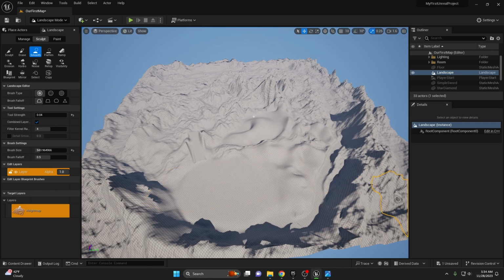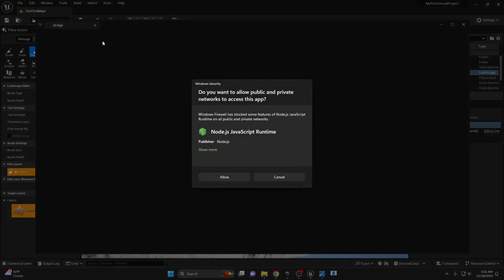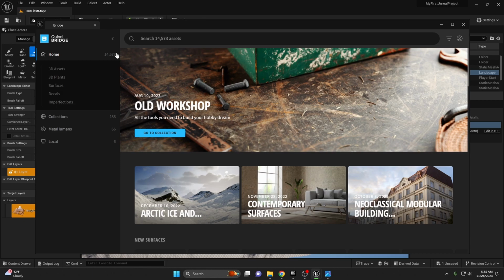However, a terrain isn't complete without some textures and colors. Before we can paint our landscape, we will have to set up our landscape material. In order to set up our landscape material, we will have to add some materials. So go to the add to the project button and select Quixel Bridge. Allow access to the Quixel Bridge, and this will open up the Quixel Bridge window.